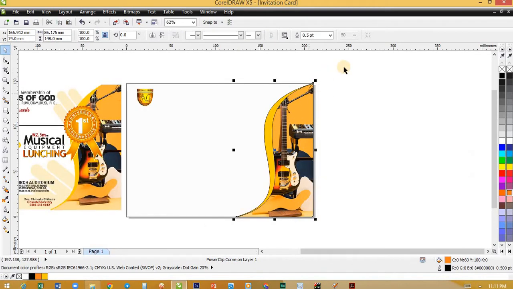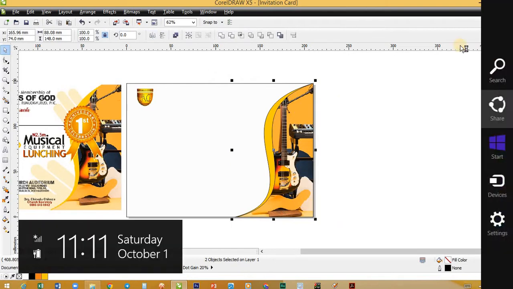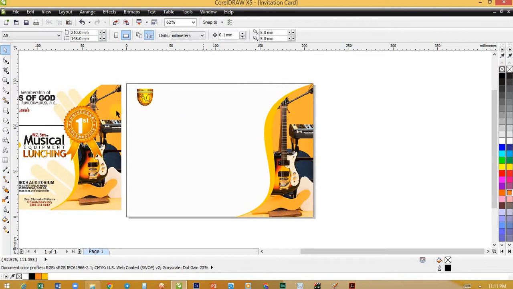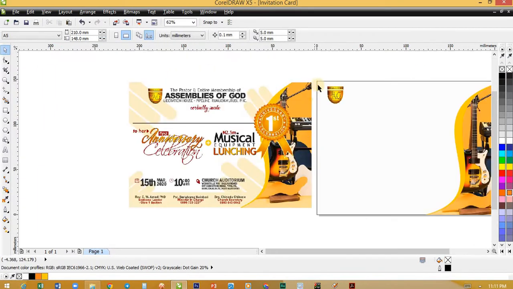All right, I want to remove the outlines on those two, so I highlight the two and right click on no color outline. So that gives me a blend of that place. Beautiful. Our work is almost done.